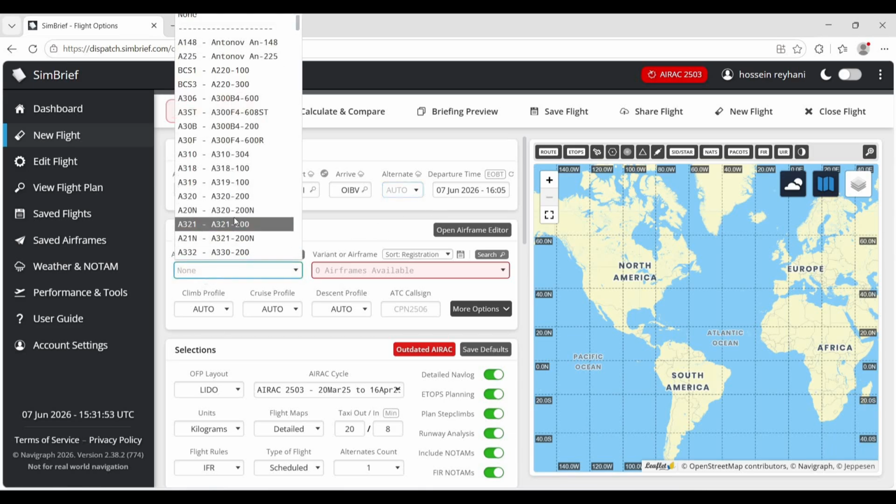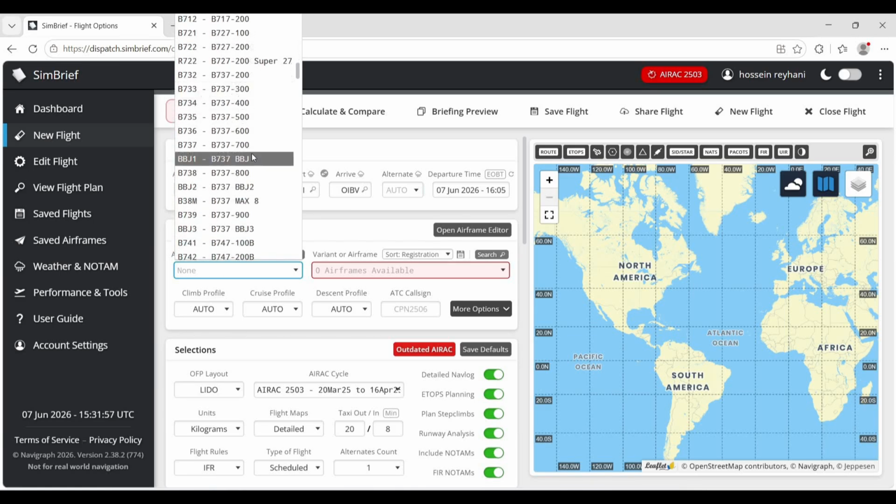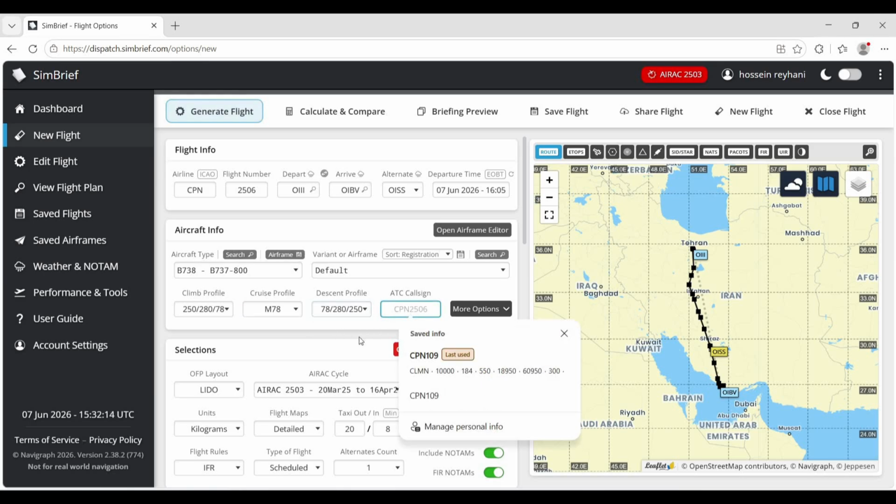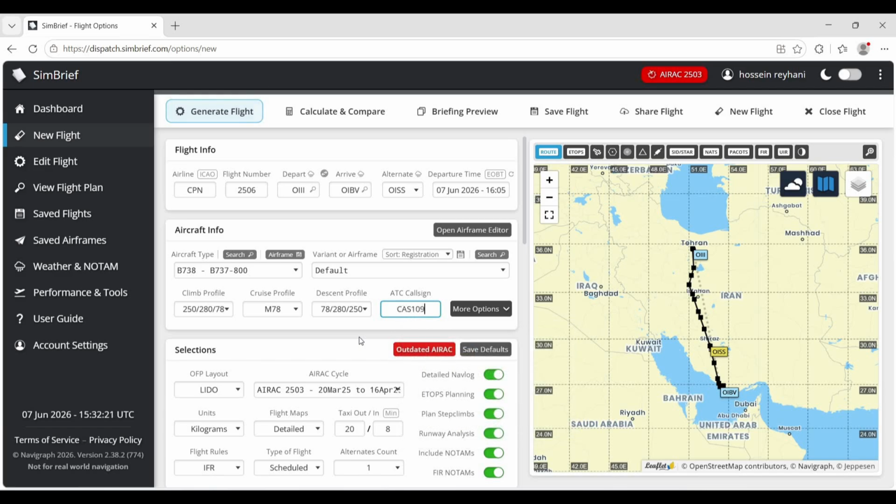In the next section, we set the aircraft type to be 737-800. Climb profile defines how the aircraft ascends after takeoff, and we select this speed. Cruise is the main flight phase at constant altitude, and we set it to Mach 0.78. Descent profile defines how the aircraft decreases altitude before landing. This speed should be selected. ATC callsign is set to Charlie Alpha Sierra 109. An ATC callsign is the unique radio identifier used by air traffic control to communicate with a specific flight.